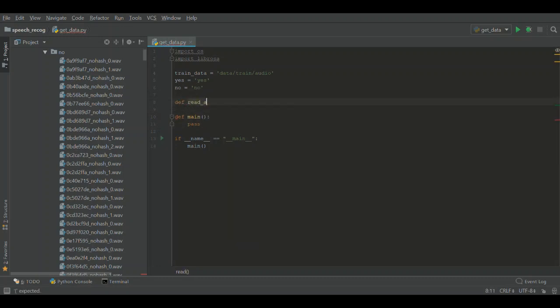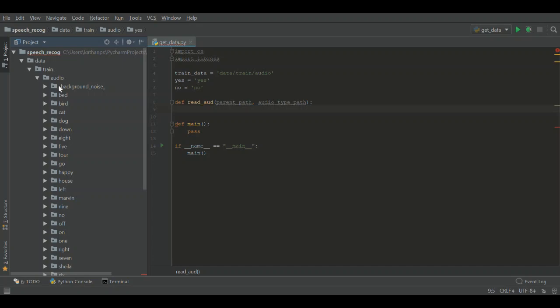Let's create another function called read audio, which would take in arguments like parent path and audio type path. The parent path is the parent directory in which that particular audio type folder is located. For us it would again be data, train, audio, and the audio type path would be yes, and then we could join those and iterate over it. I'm making it a function because we have several other audio data types, so we could use this function over and over to get the file names.